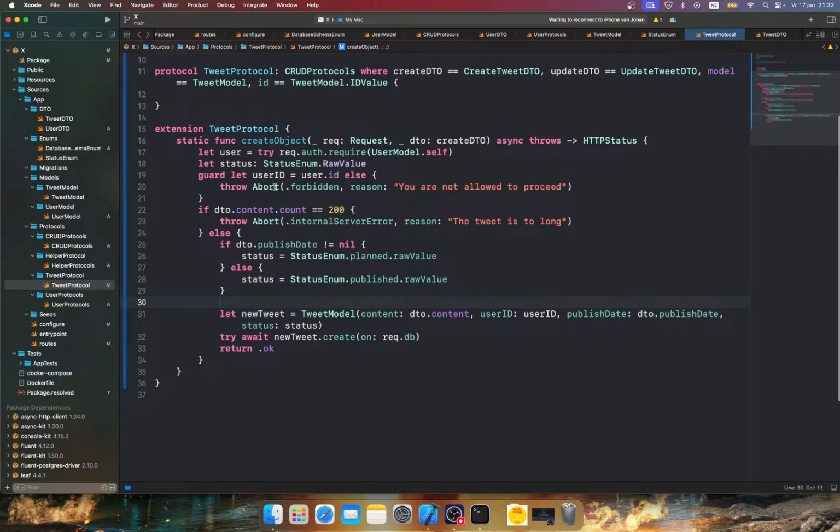Okay, so for now the create object is okay. So we check if the DTO's publish date is not equal to nil. If it's not equal to nil, it's going to be status.plan.rawValue, and otherwise it's going to be status.publish.rawValue. Then we take the status and add it to the new tweet, and the new tweet create is going to be fine.